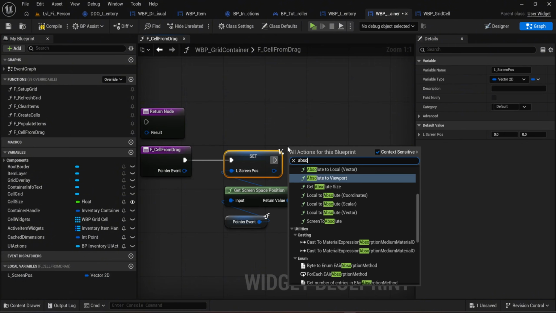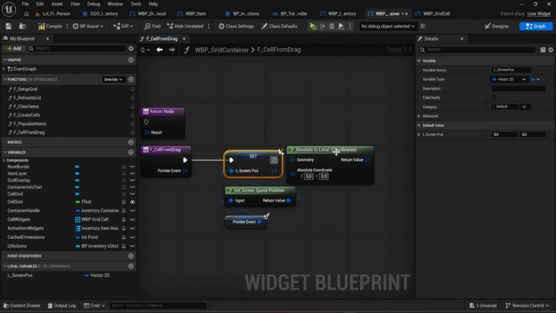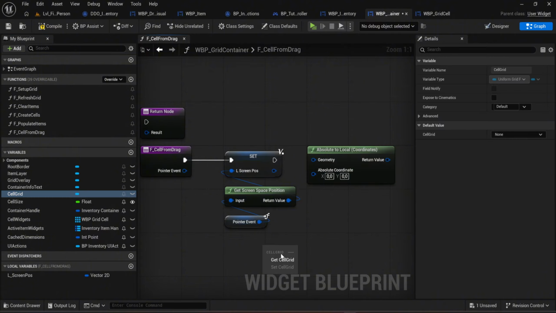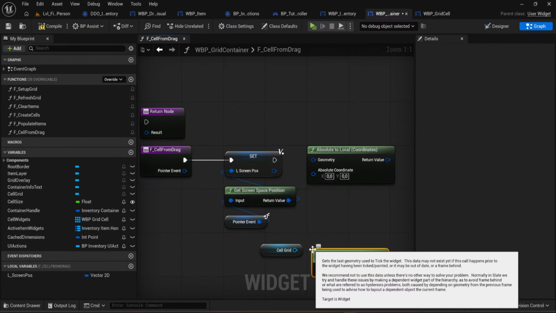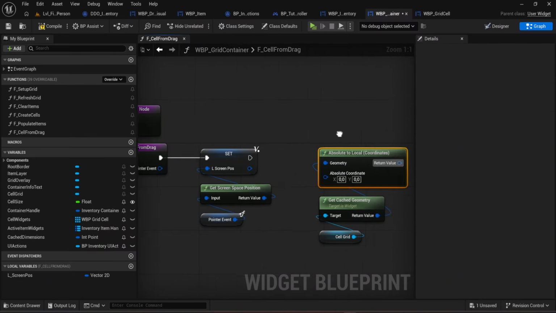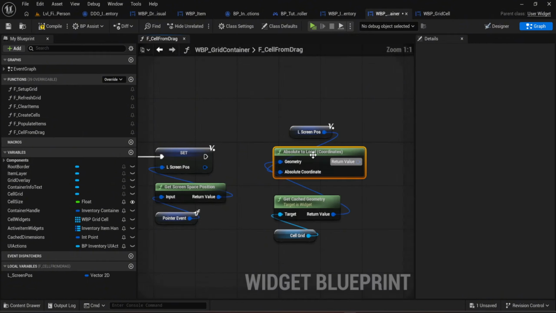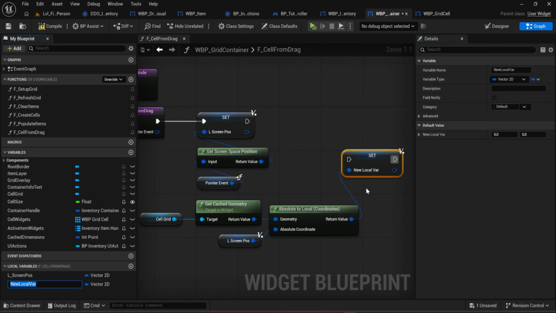So we use absolute to local coordinates. For the geometry, we use the cached geometry of cell grid, and for the absolute coordinate, we pass the screen position we just read. The output is still a vector 2D, but now it is in the local coordinate space of the grid. So if the mouse is at the top left of the grid, the local position is close to 0, 0.